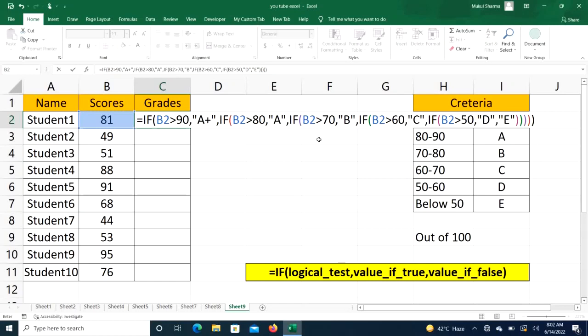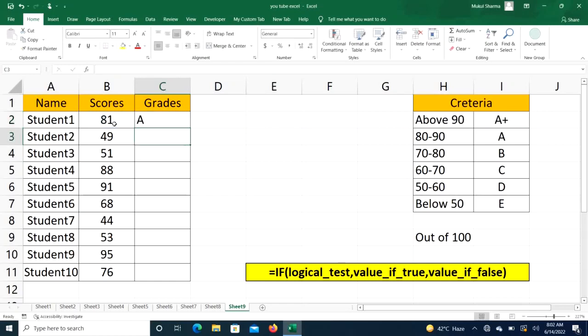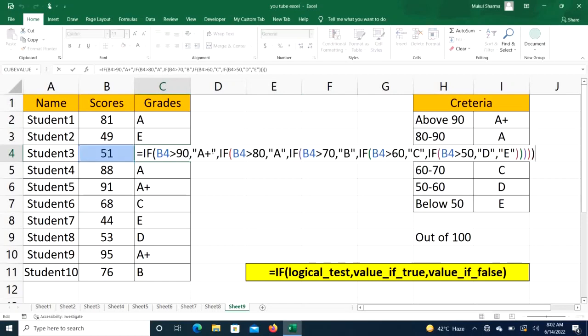You can press Enter. You can see A, which is true. Just double click on the fill handle, and you will get all the grades. Okay, now let us check this one. Suppose I want to check why this is D according to this criteria. So press F2. You can see this one.